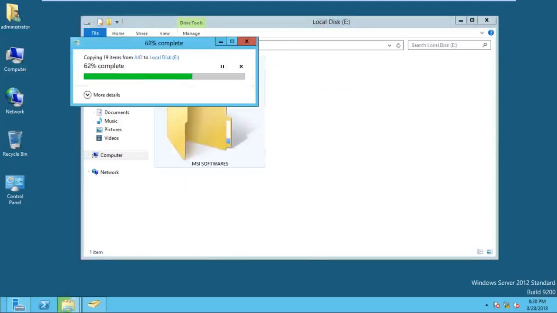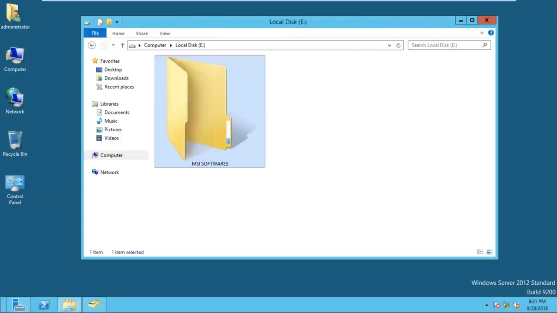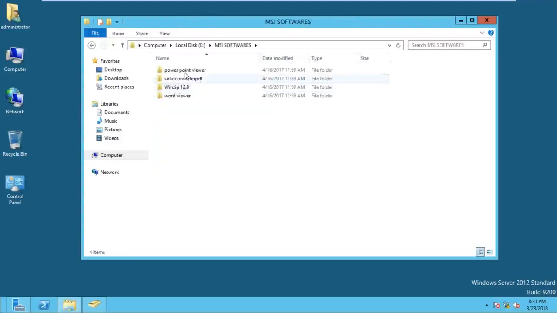But in this folder, we require .msi extension applications. So open this folder, and you can see here we have PowerPoint viewer, we have solid converter, we have WinZip, and we have Word. These 4 are not applications, these are folders. In them we have to check whether the .msi extension application file is there or not.